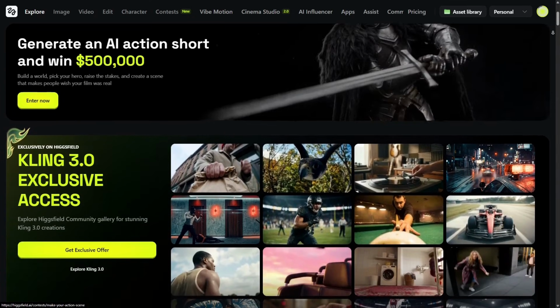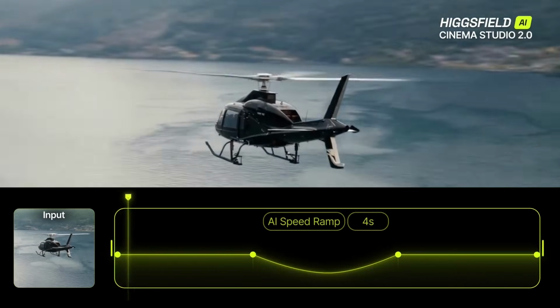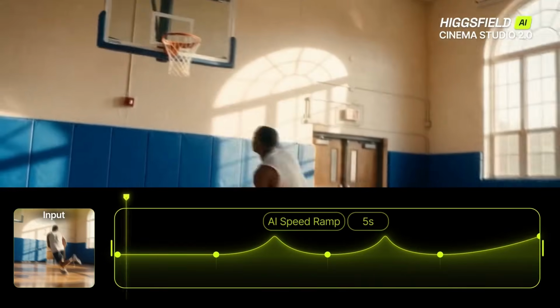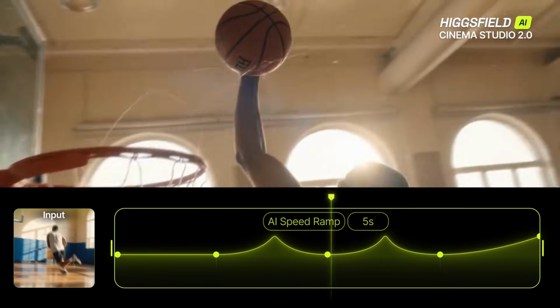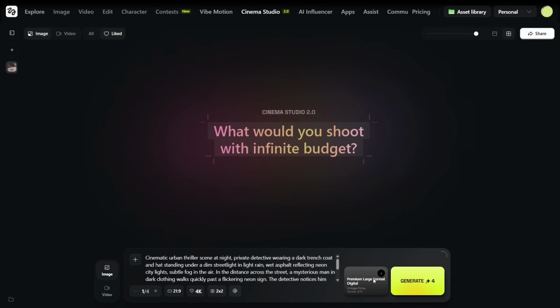Higgsfield is focused on cinematic AI creation. Cinema Studio 2.0 goes beyond single clips. It allows you to direct scenes with full control over camera, lens, movement, pacing, and characters. This is a shift from AI clips to AI filmmaking.